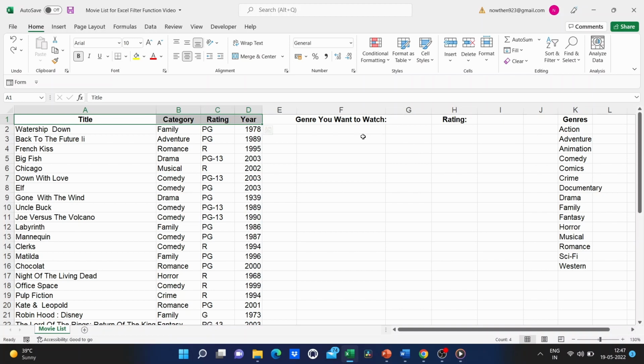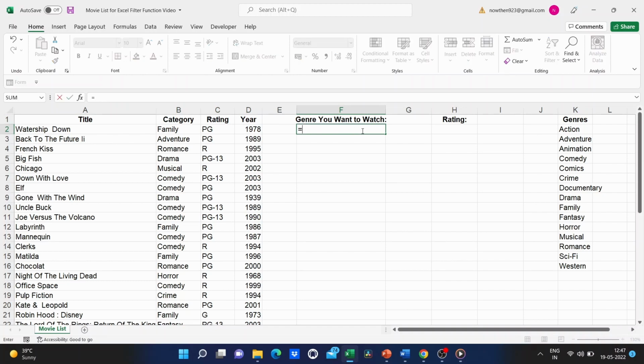And I'm just going to go over here underneath where I've typed genre to watch or category to watch, and I'll click and type equals, filter. As you can see, Excel identifies the filter function, and this is a fairly new function in Excel. If you have Microsoft 365, you should have access to it. After typing in filter, I'll just put in a left parenthesis. Next, Excel is looking for an array.